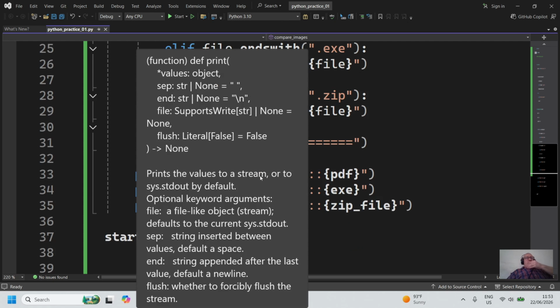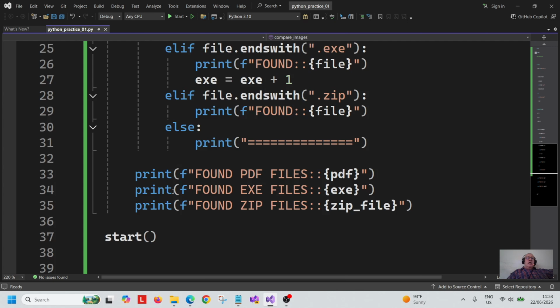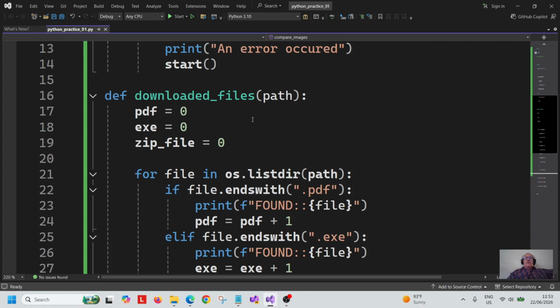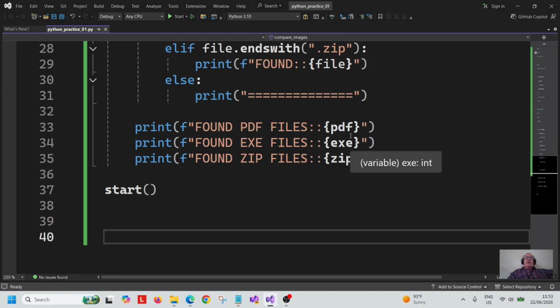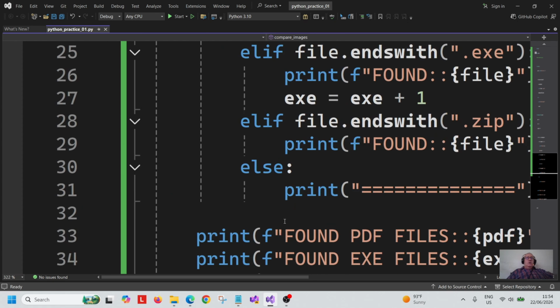Finally, to sum everything up, we jump down here using the print commands, and we use the f string again because we're going to interpolate this into the f string, so found PDF files, and that's the PDF count there. PDF started at 0, so we've added up how many PDFs are in there, and that will print out the number of PDFs. Then again, we do the same for exe files, which prints out the total amount of exe files, and then the same again for zip files. Now to call the program, we use start here to call the function.